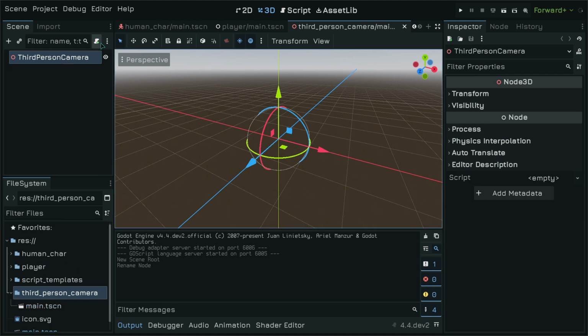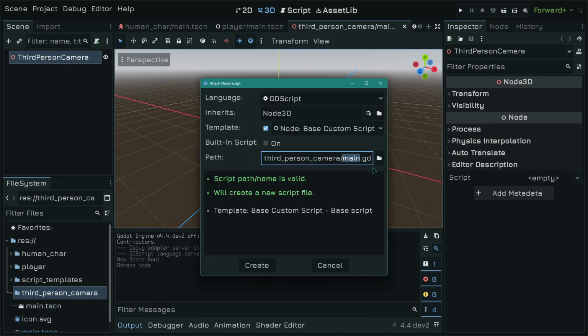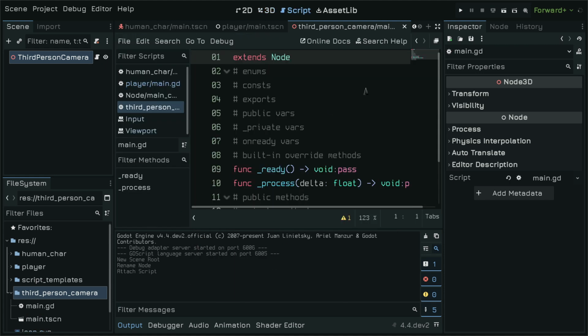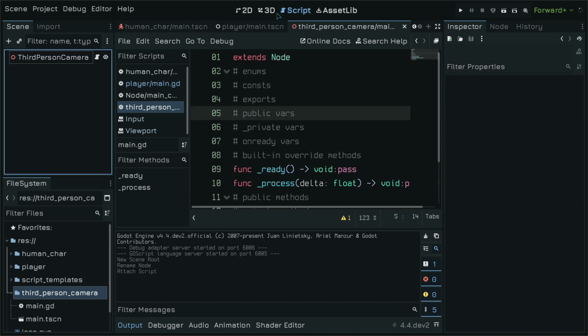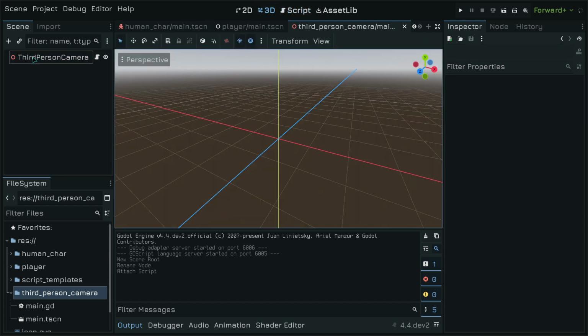Alright, now we have main. Let's attach a new script here, also as main, inside our third person camera, not character. Now we should have these ones here. So let's build the node structure for our camera system.